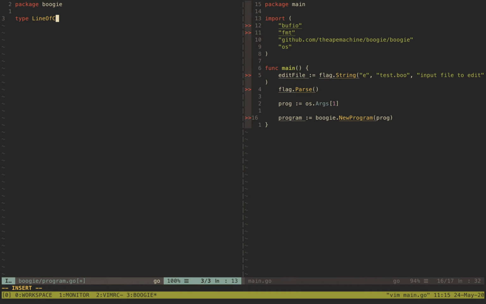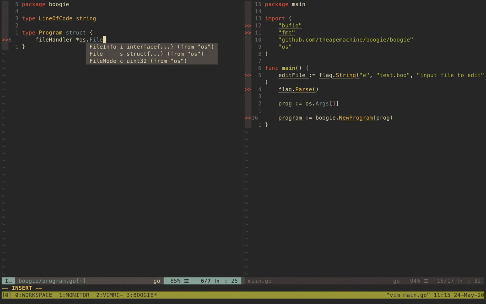So I'm going to make a custom string type that is called line of code. And then I'm going to make a type called program, which is going to be a struct. And then I will need a file handler that is going to be of type os.File as a pointer.